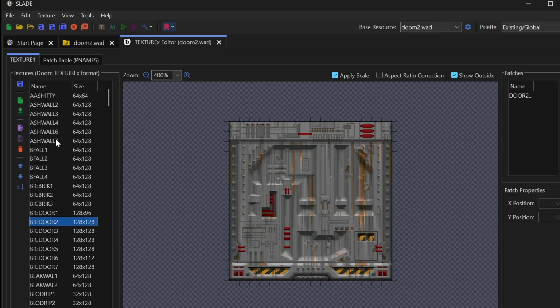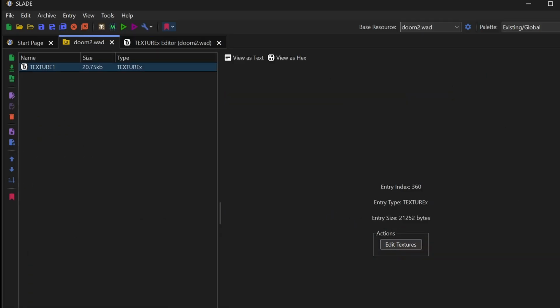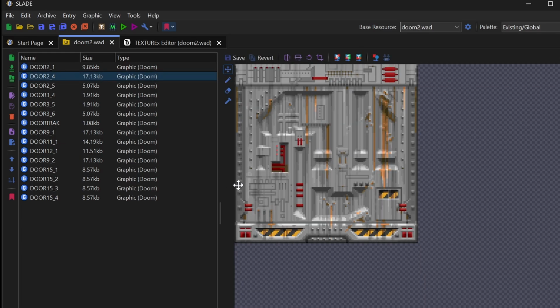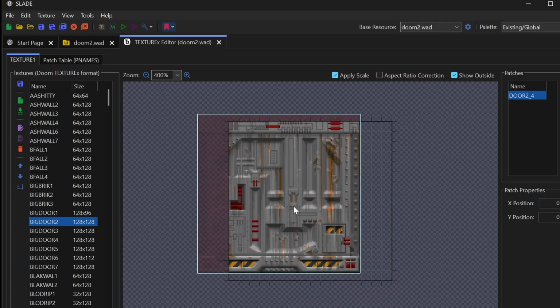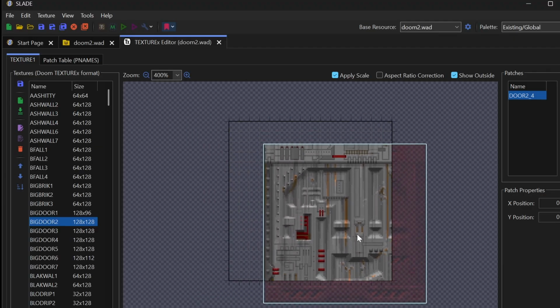So if I go to Big Door 2 and we have a look at this texture, Big Door 2 is made up of a single lump of bitmap data, like a bitmap file called door2_4. So if I go into the Doom wad and I type door2_4, that is the actual bitmap data itself. But the texture, the thing you see in Doom, the thing that is applied to the wall, is called Big Door 2. Now, Big Door 2 is a very simple texture because it only has a single patch. As you can see, it's just one big patch that takes up the entire texture, all right?